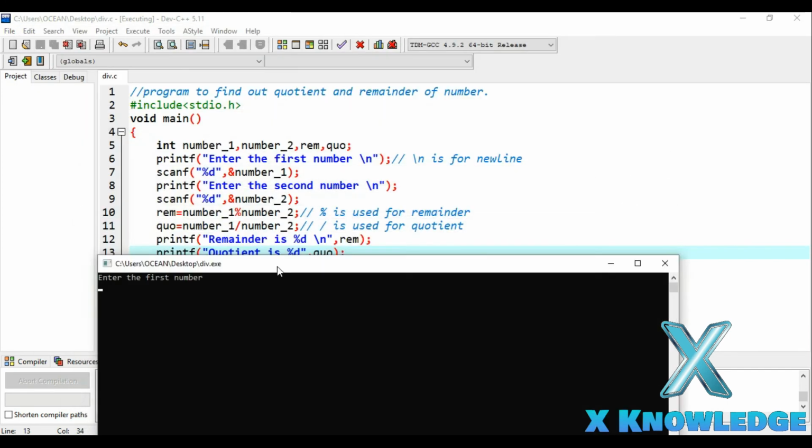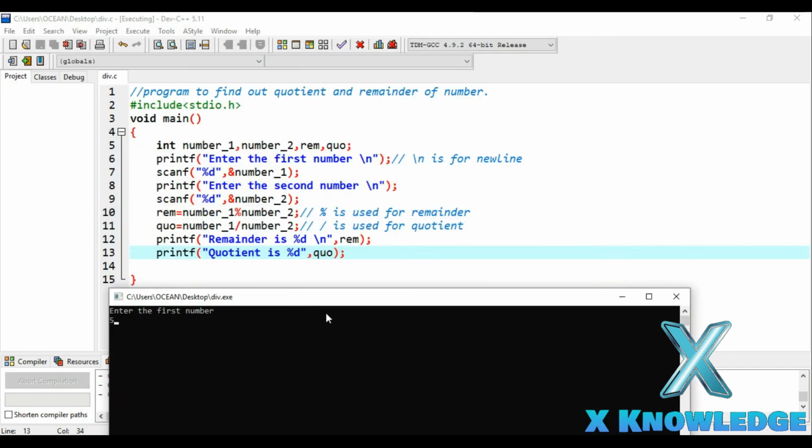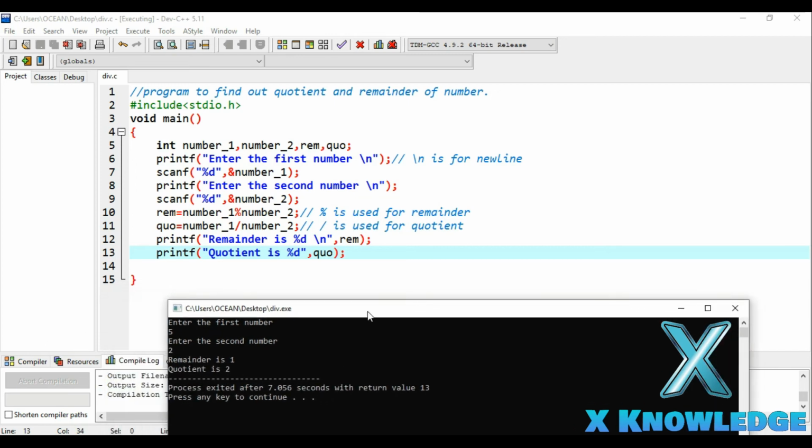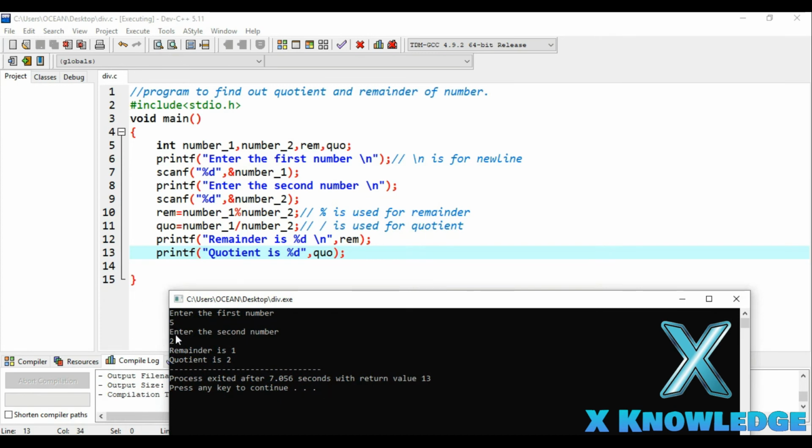So enter the first number, I will be giving 5, and enter the second number, 2. So the remainder is 1 and the quotient is 2, and let's divide 5 by 2 theoretically. So 2 times 2 is 4, so 1 will be the remainder and 2 will be the quotient. So I think the idea is clear.